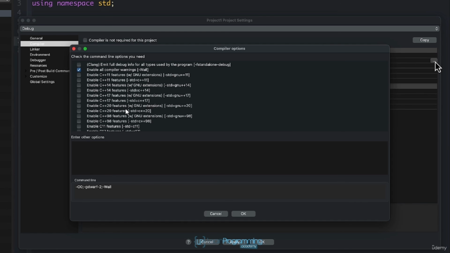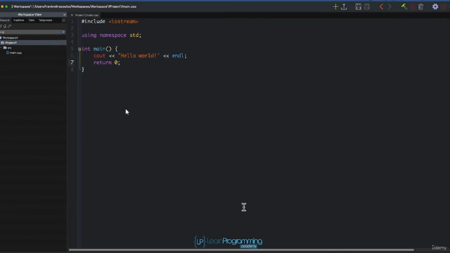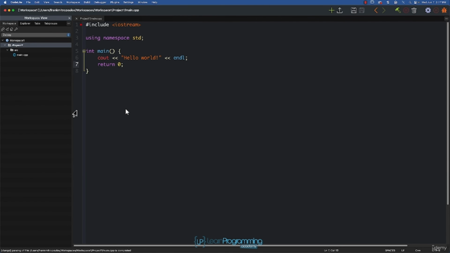I want to click that, and I'm going to come over here and select Enable C++ 17 features right there. That's going to use the C++ 17 version of the C++ compiler. I'll select OK. At this point, we're done. I'll select OK. And now I'm going to come over here and build this project.